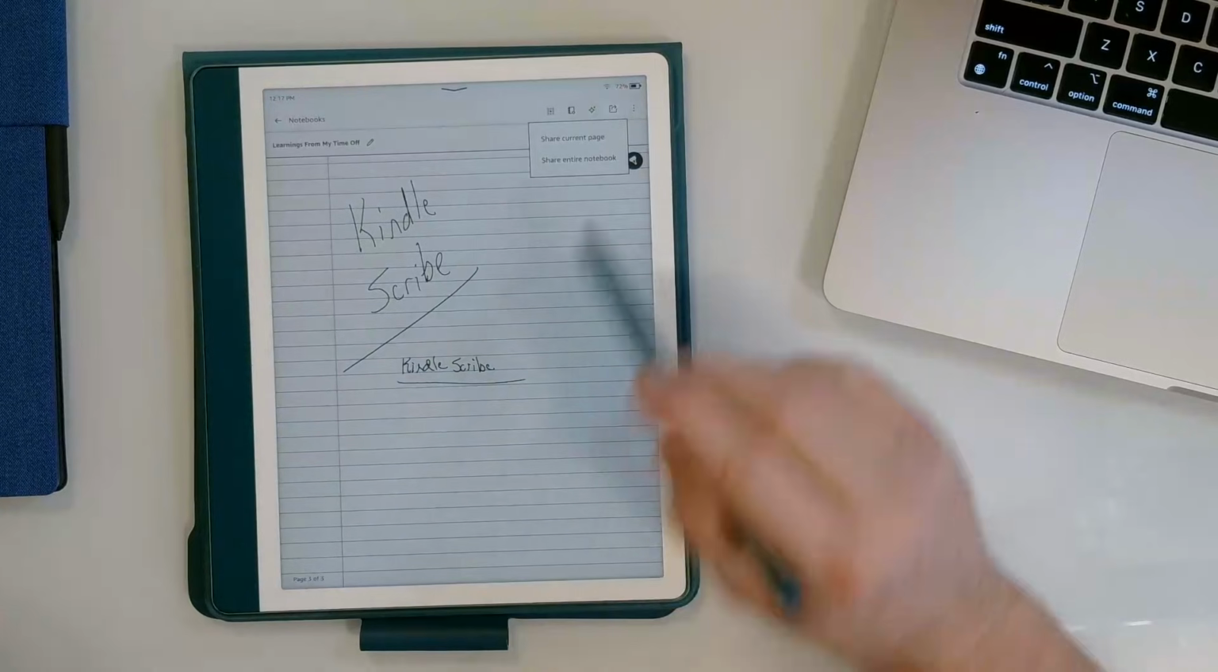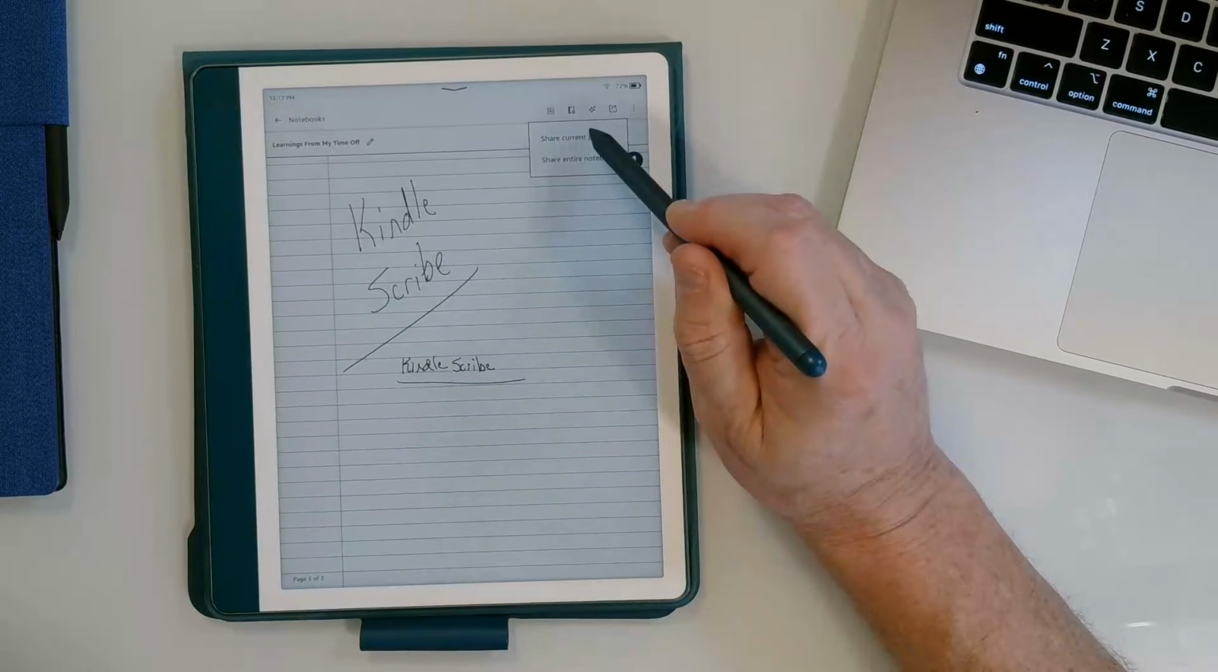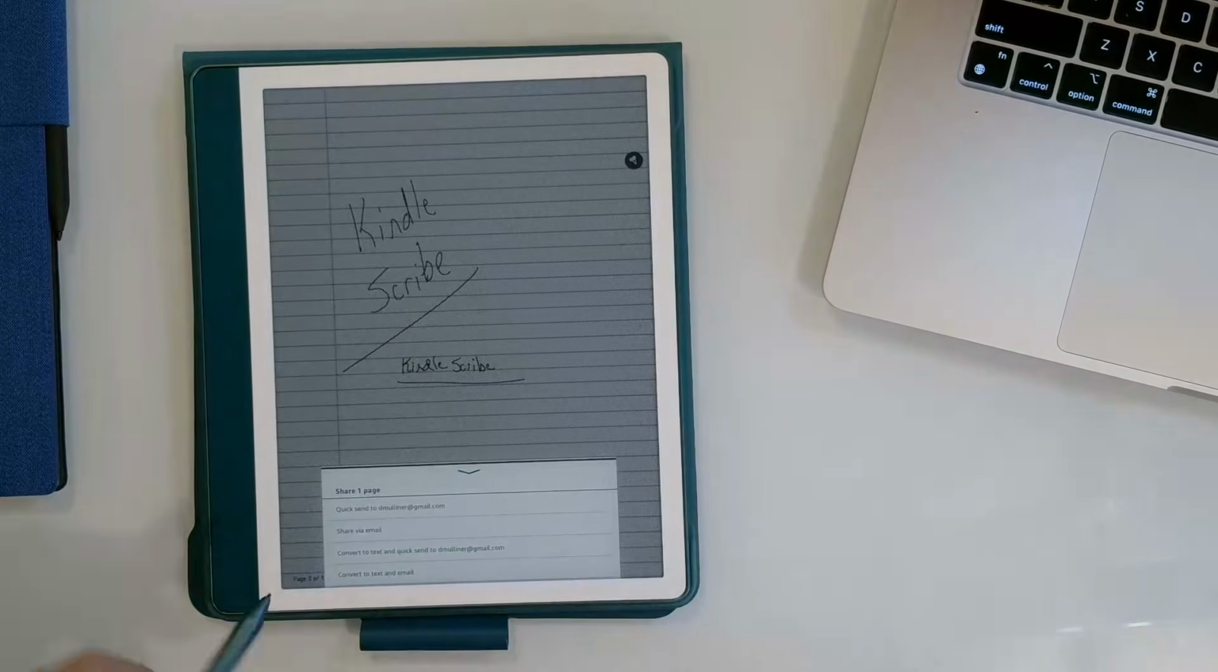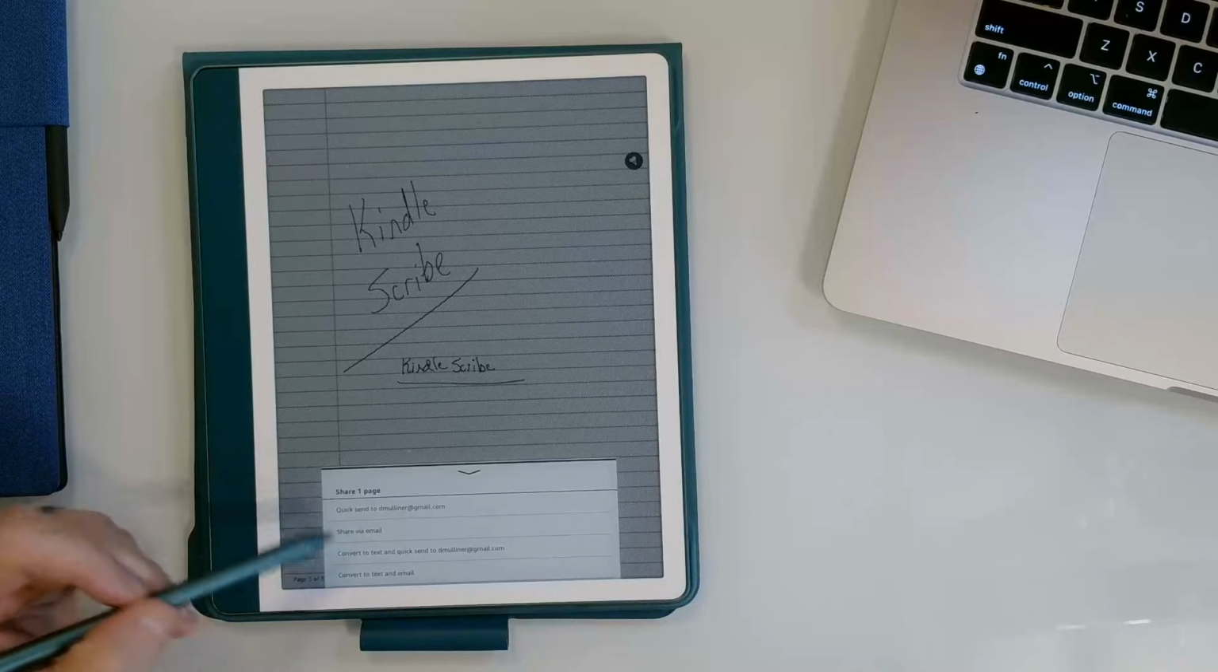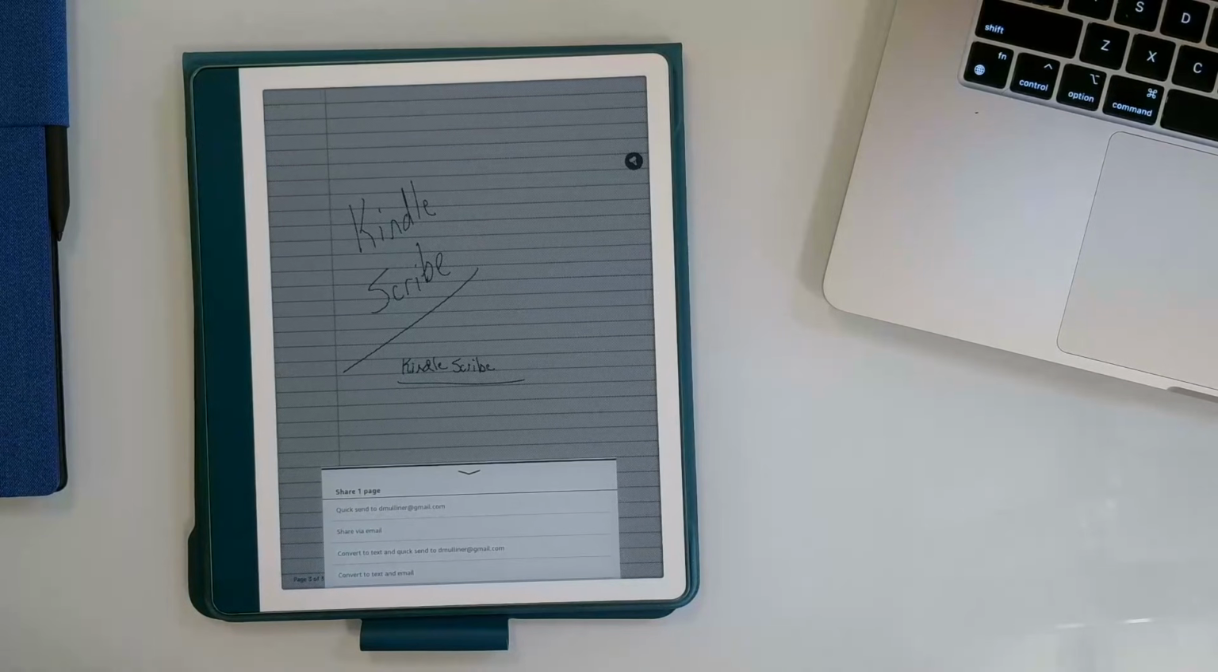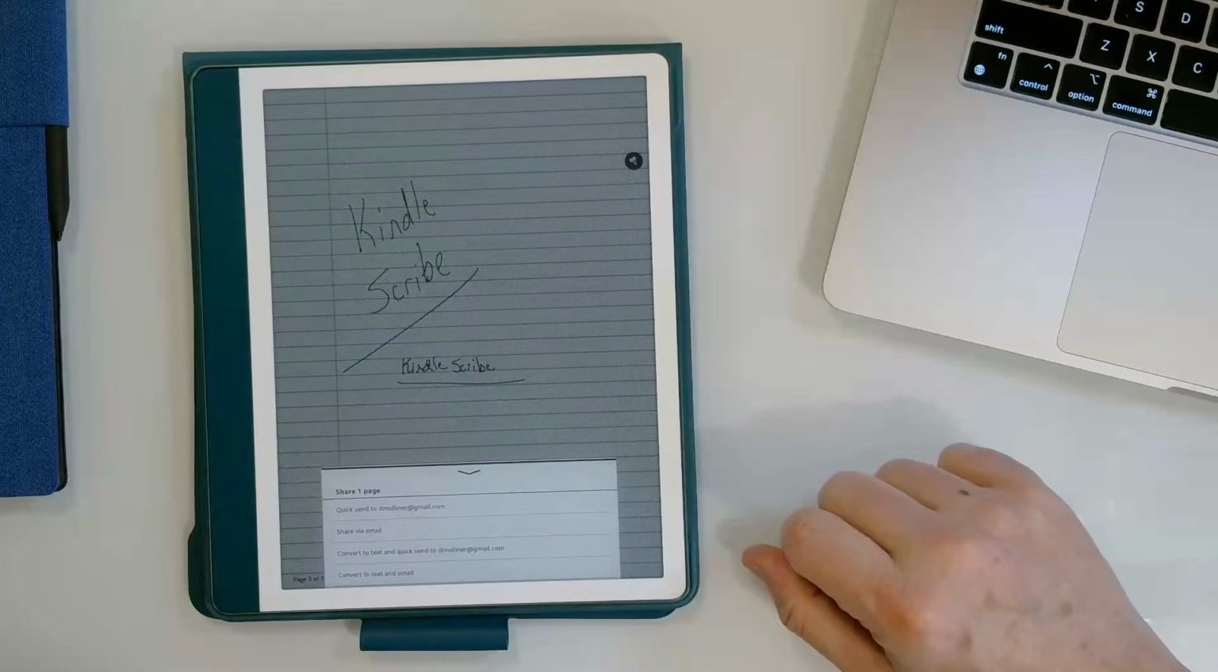I choose if I want to share the current page or the entire notebook. I'm just going to do the current page here. And then my options are to share via email, so I typically send it to my email, and then just pick it up from my email on my laptop and go ahead and save that into OneNote. Now you may be thinking to yourself, gosh, David, that doesn't sound much easier than what you described in your other processes either.